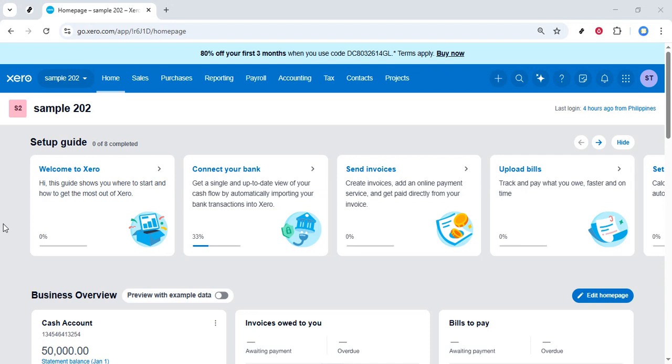First, open your web browser and go to the Xero website. Log into your Xero organization as you normally would. It's a good idea to make sure you're in the correct organization if you have access to more than one, because you'll be working directly with that organization's bank accounts and suspense account.